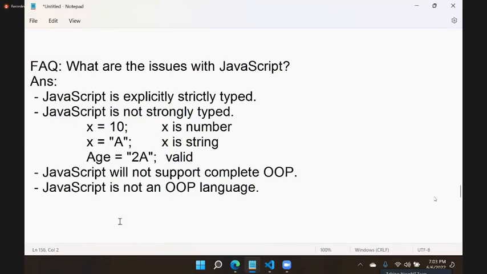If it supports some features of OOPs and not all features, then security issues will be there, code level security issues. Extensibility issues will be there. Extending code will be difficult if complete OOP is not supported. And if complete OOP is not supported, you have code level security issues also. These are all the basic problems of JavaScript.